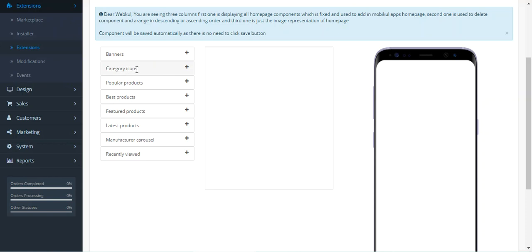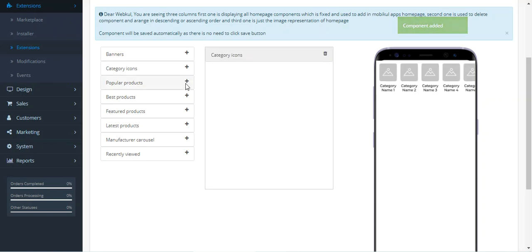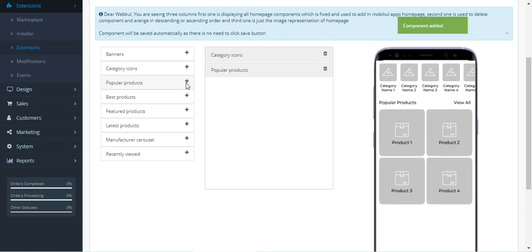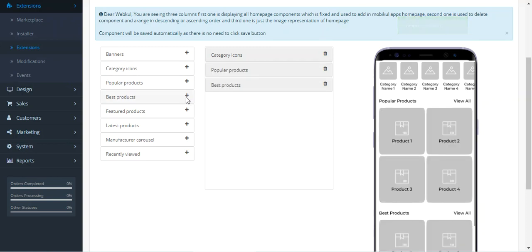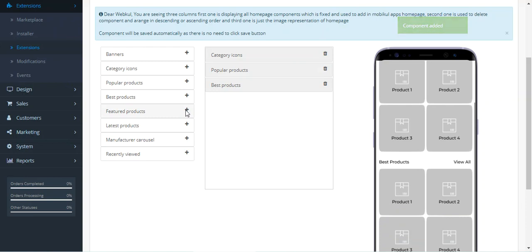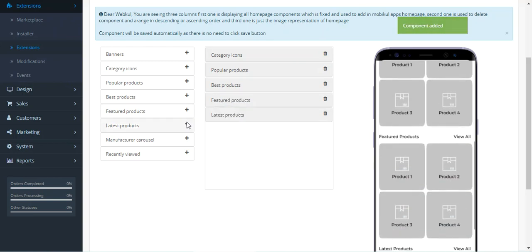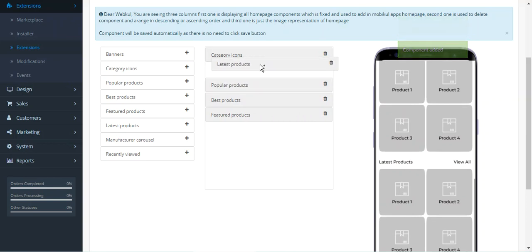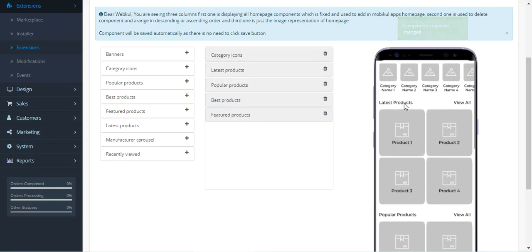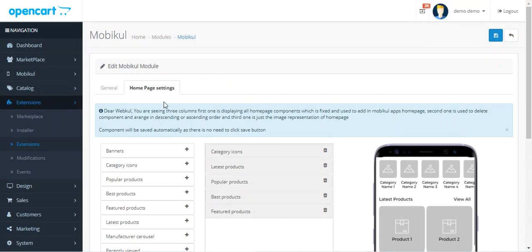For example, if I want to have the category icons at the top, I'll add the category icons. Then I want to add the popular products below that, I can add the popular products, then the best products, featured products, latest products, and if I want latest products to be just below the category icon, I can do that. And here are the latest products under the category icons. So this is how you can set up the home page for your mobile application itself very easily.